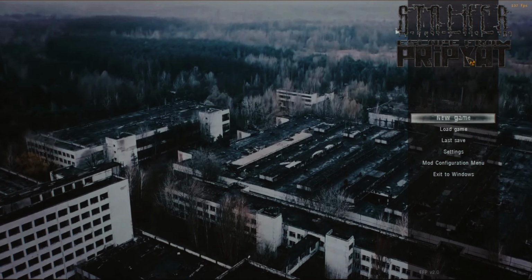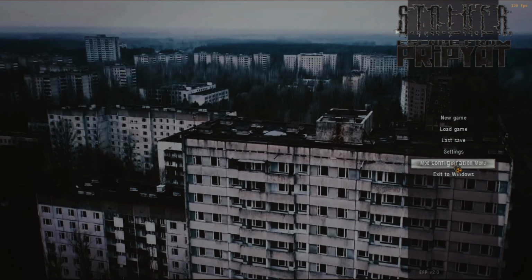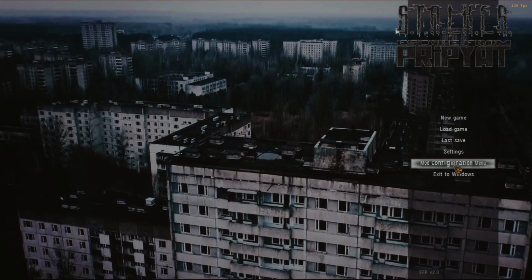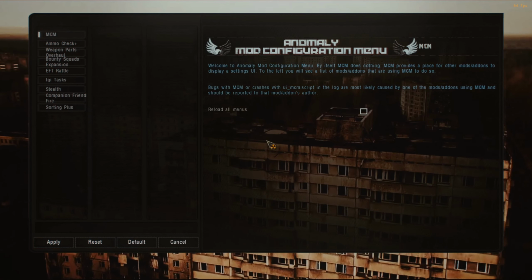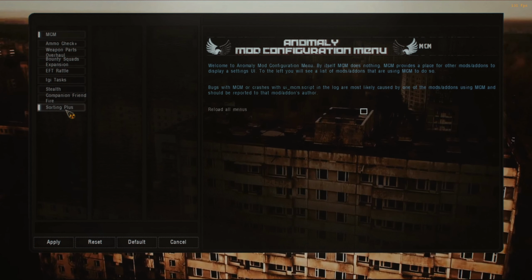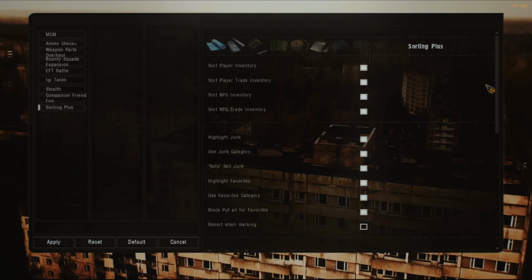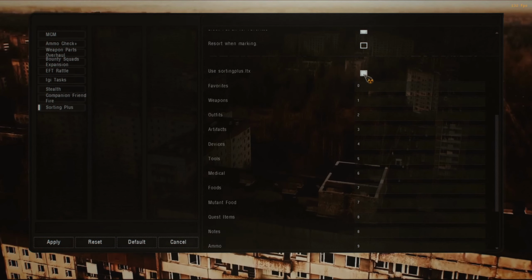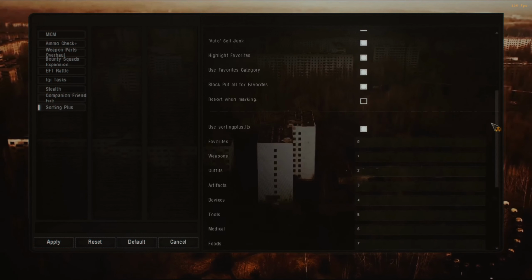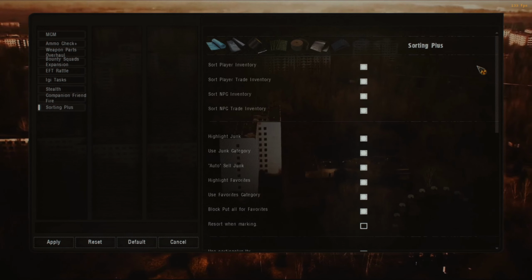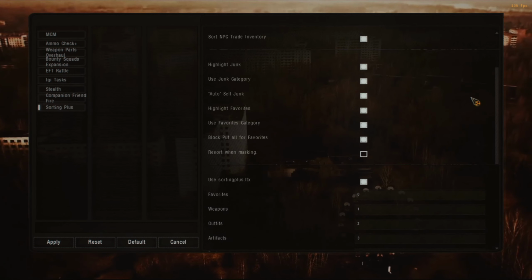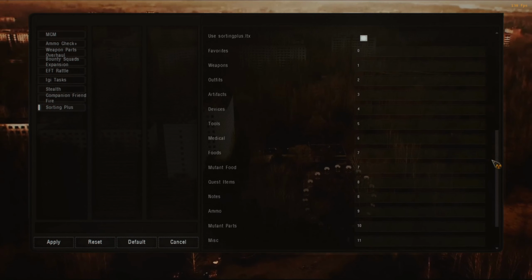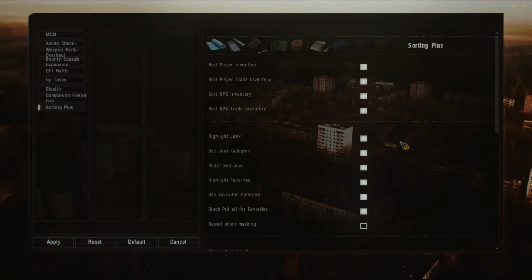All right, so let's go back out to the main screen again, and we'll go into our mod configuration menu. This is a custom menu that mods can put their own settings within. Pretty useful. We just have a few things to change in here. So under Sorting Plus, go ahead and scroll down and select use Sorting Plus LTX here. It's going to use the preset Sorting Plus setup, and this is a mod that affects how your inventory is sorted. If you don't like the way your inventory is sorted, this is the menu you're going to want to come to tweak settings with that.